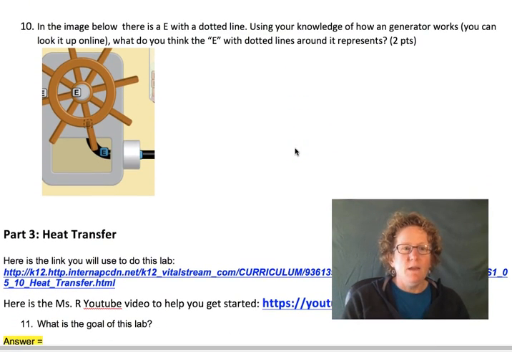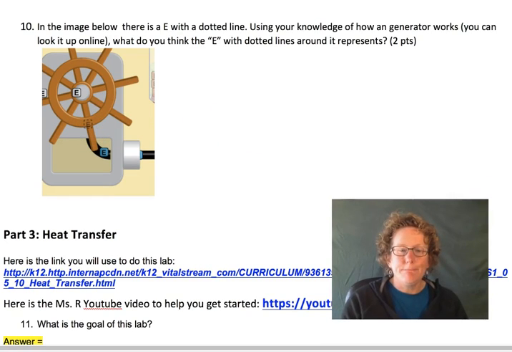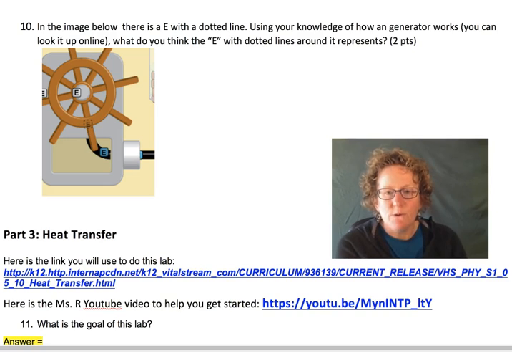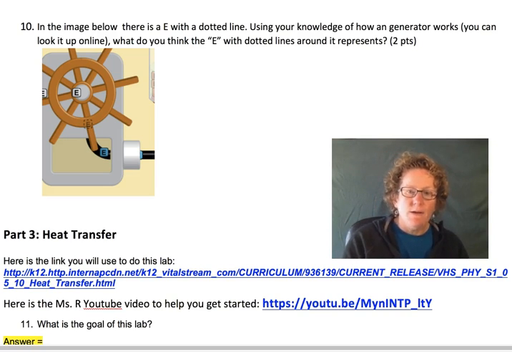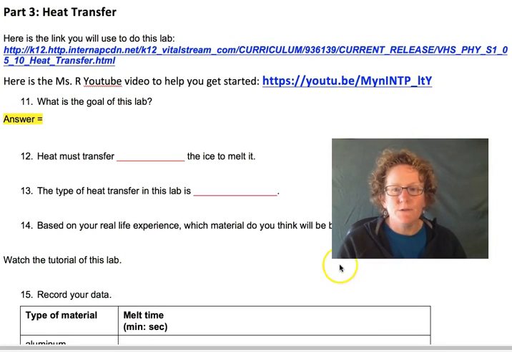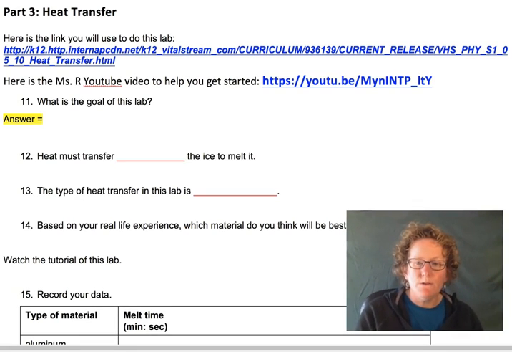In number 10, we talked about how this dotted E here represents something. It represents energy conversion. You're welcome to go look up how a generator works online, or you can make some inferences based on what we've talked about for number 10. Part 3 on heat transfer is down here, and that is described in part 2 of the YouTube video. So I'll let you watch the other YouTube video.